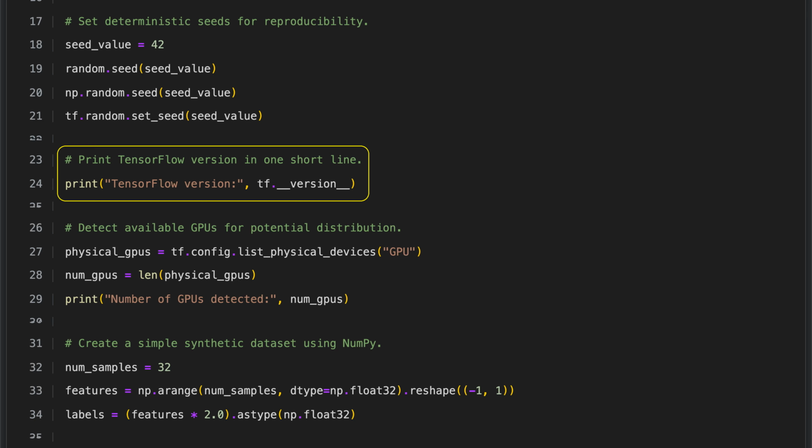This command displays the version of TensorFlow currently in use. It provides a quick check that your environment is using the intended TensorFlow release. Confirming the version helps ensure that your code will run correctly and remain compatible with the rest of your project.